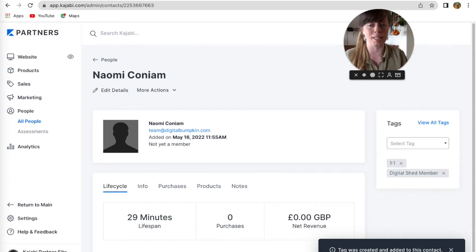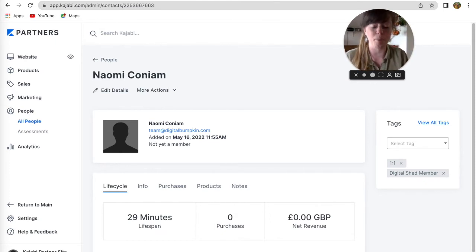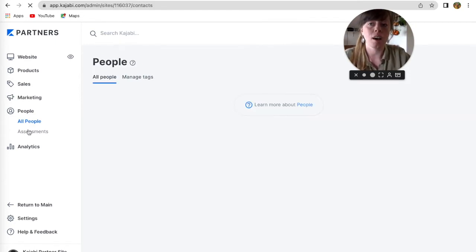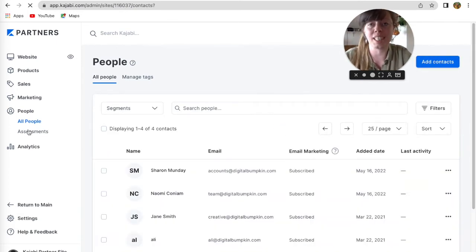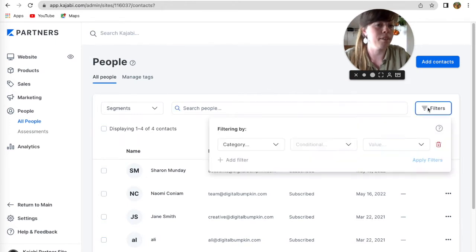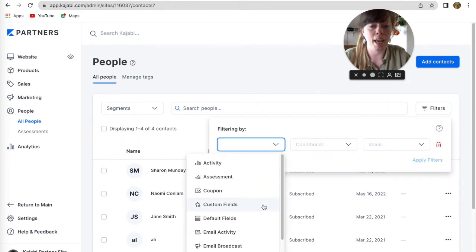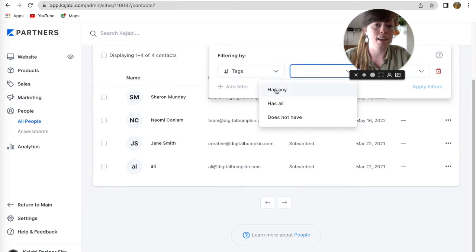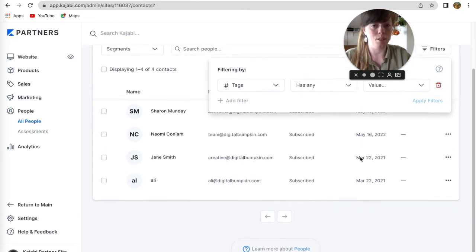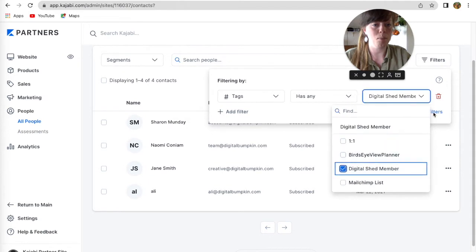Now this is looking at tagging in a very manual way, but hopefully it shares for you the role that tags play. So if I go back to my whole list, I wonder who else in this list is a Digital Shared member. So what I'm going to do is use the filter tool. I'm going to click on category, I'm going to say tags down here. Has any, move it out, Digital Shared member.